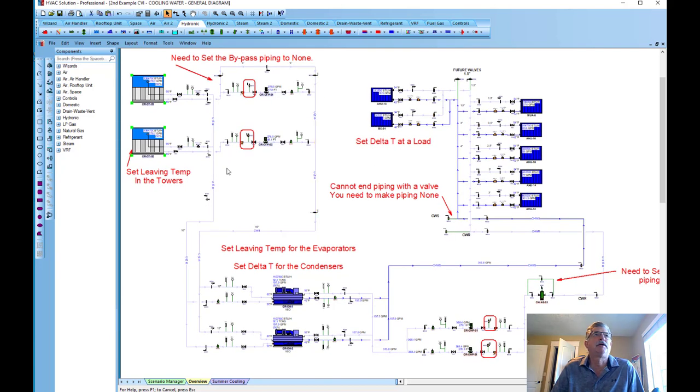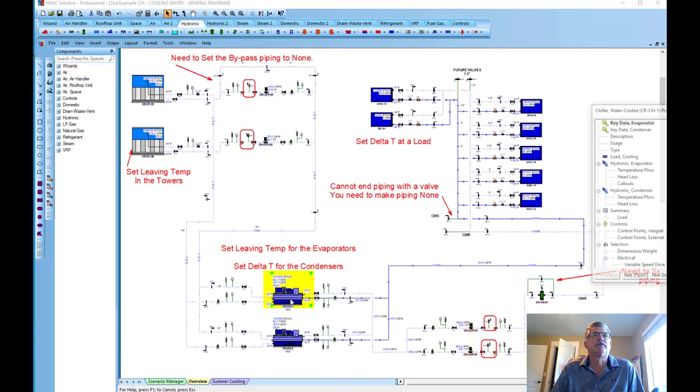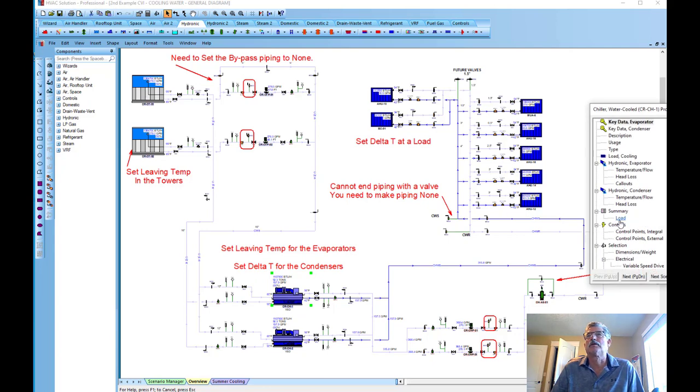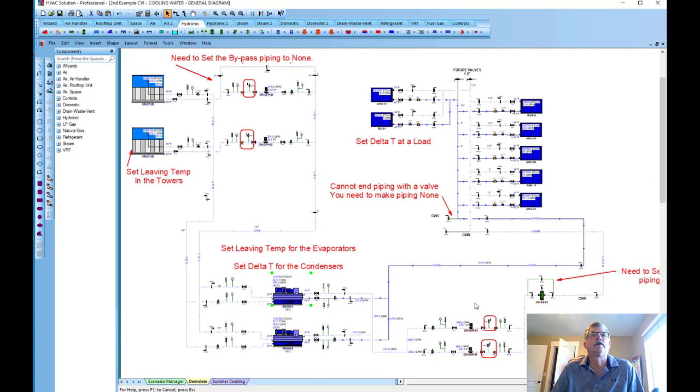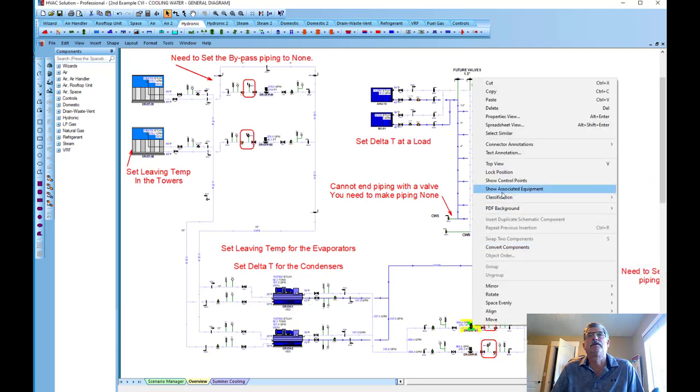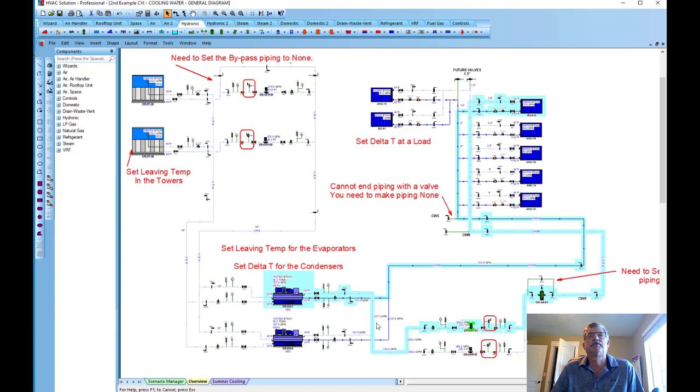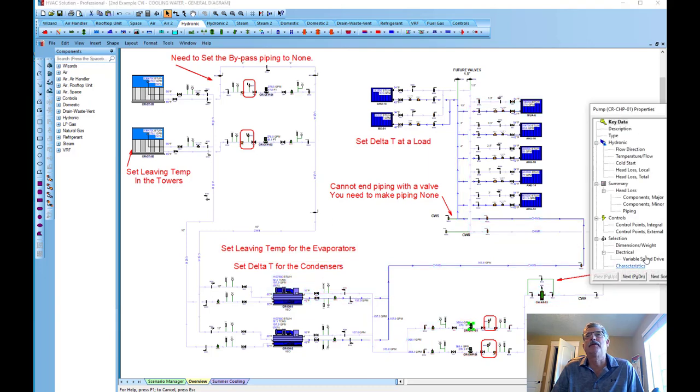There's blue in the piping, and I can come to the chiller, look at my load summary, and see what all these are. You can always go to a pump and look at what the pressure drop is for that pump out in the system, and then look at the head loss summary on that as well. Those are kind of things I do when I'm troubleshooting projects. Just the major things, minor things, and then piping, if you put some pipe length in there.